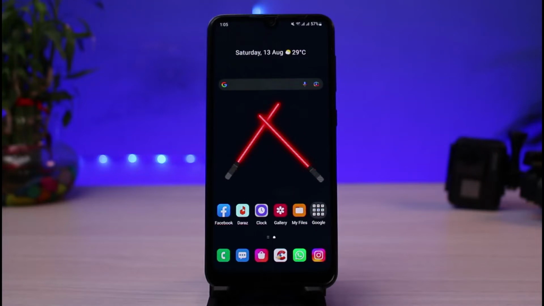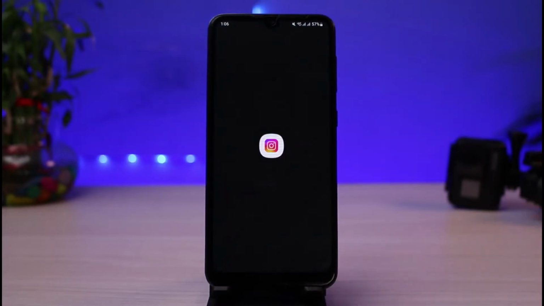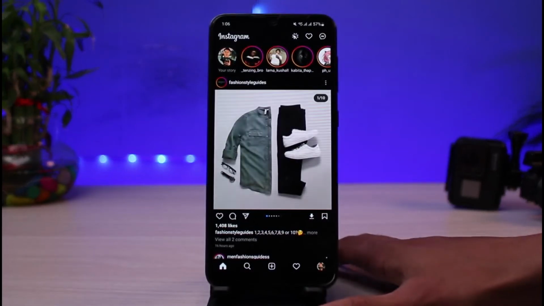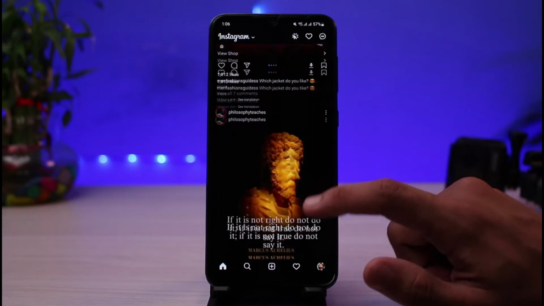First things first, make sure you have updated the Instagram app to the latest version. You can head over to your app store, in the search box type in Instagram. Go ahead and simply either download or update the Instagram app. Once you've done that, I'm going to go ahead and simply open Instagram. And the next thing you want to make sure is that you're logged into your account. After you log in, you can see this is how the interface is going to look.